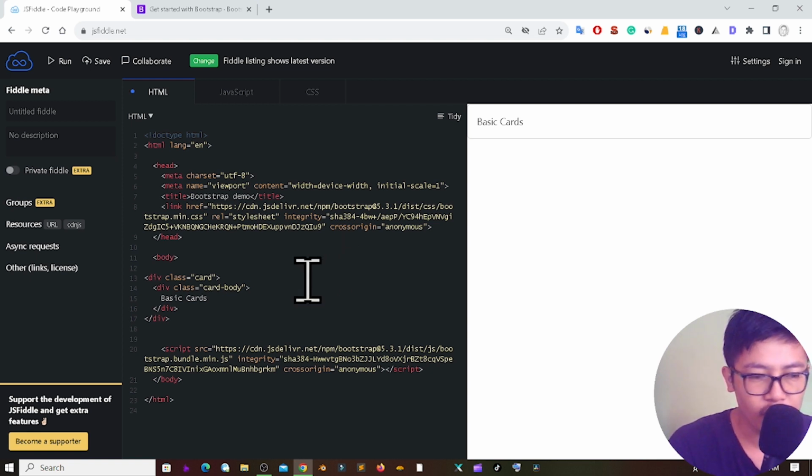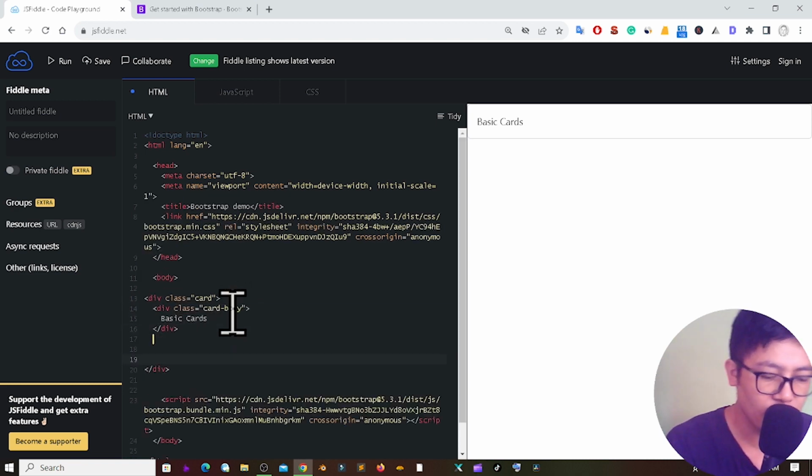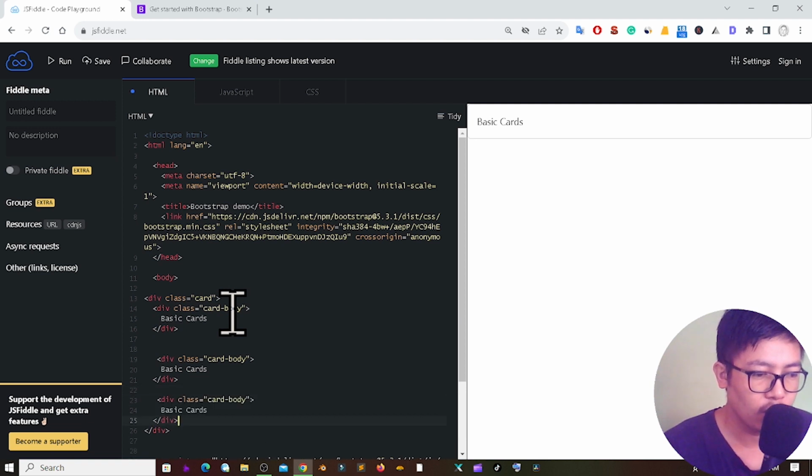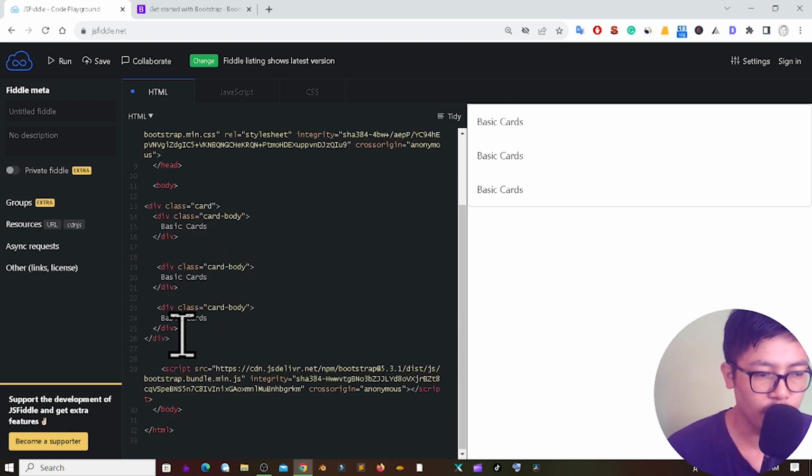If you copy this code and after that paste this one, now you can see it will create more cards in your Bootstrap. So in this way you can easily create the basic cards and you can create the contextual card also. It is also too much easy.